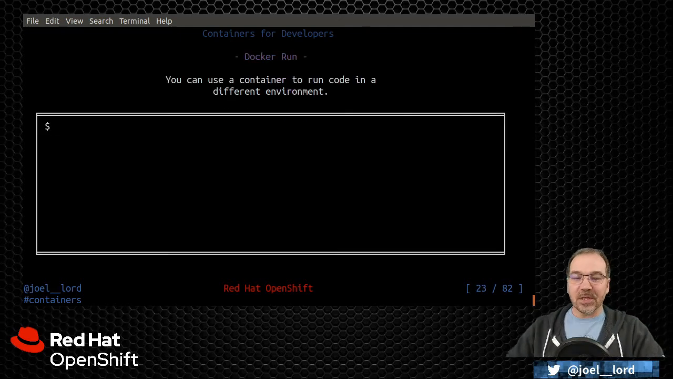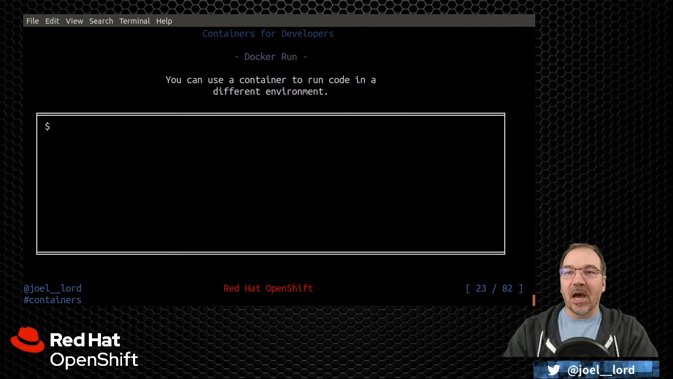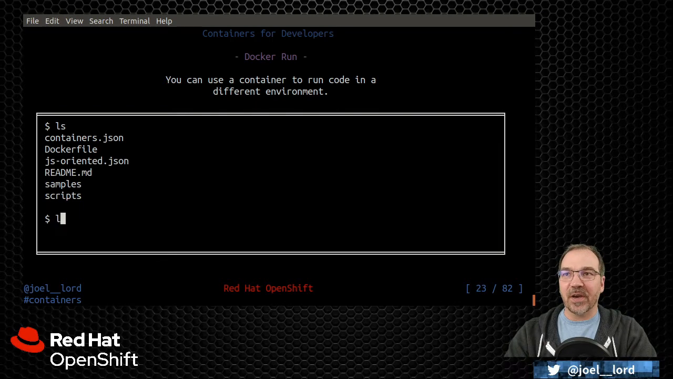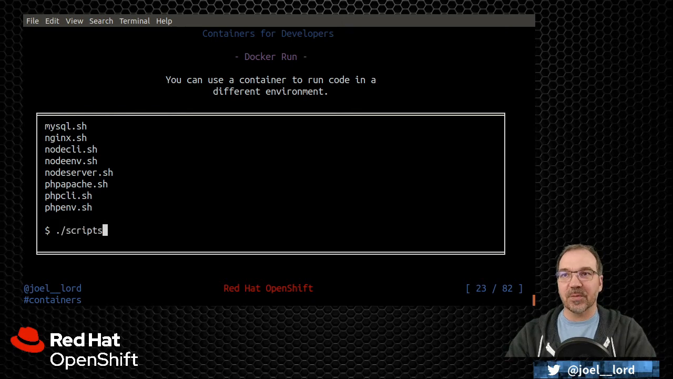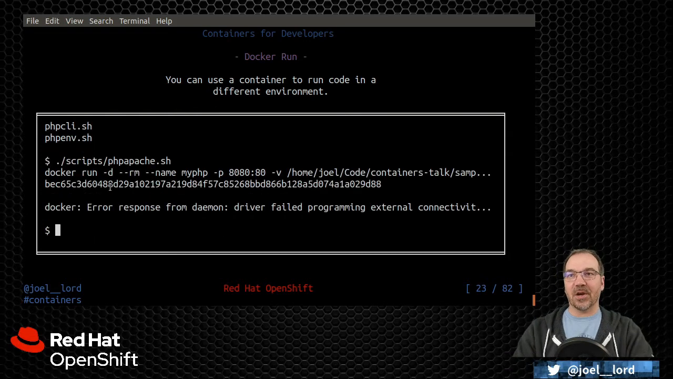Good. So let's see if we can actually get this started. Of course, I have it somewhere inside one of my scripts. So if you just give me 1 second. Okay, so there it is. So I can actually run scripts/php-apache.sh. There we go. Oh, it gave me an error.